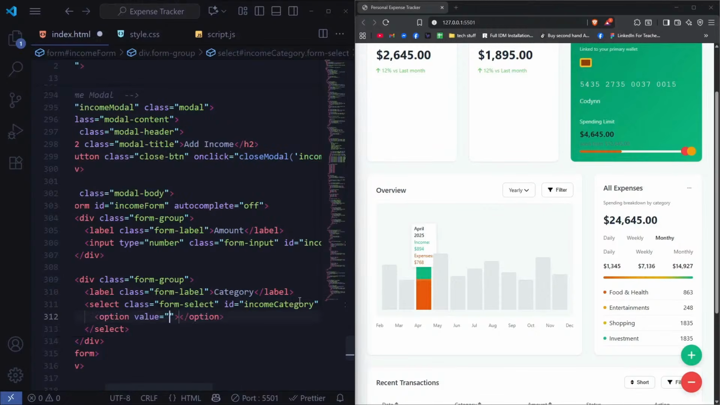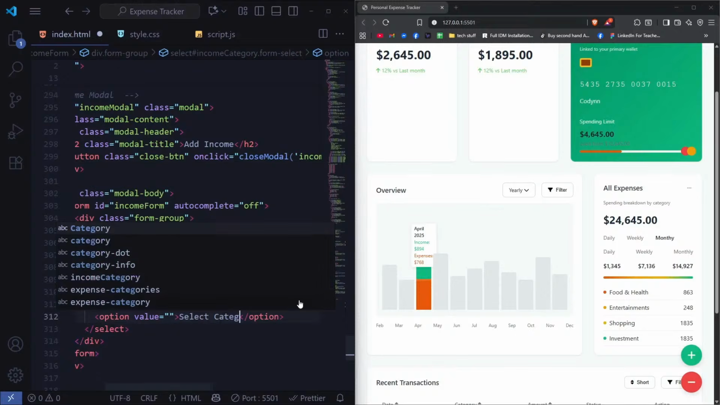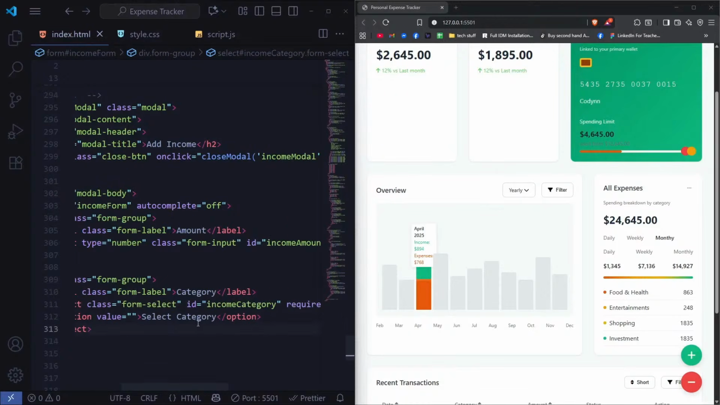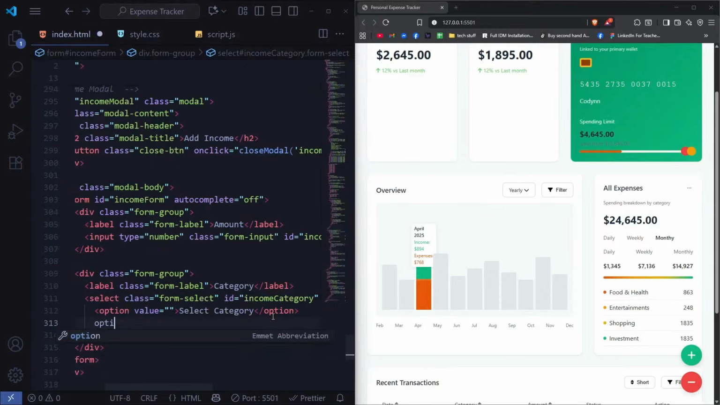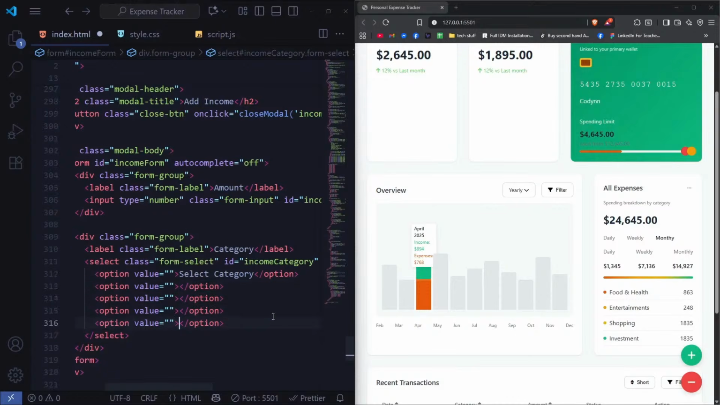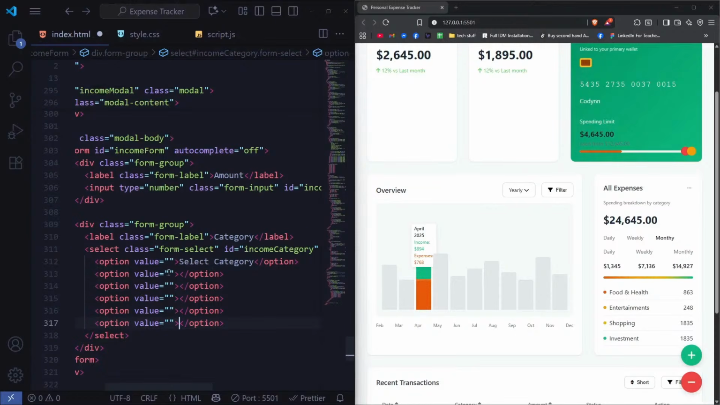So first option will be nothing. So I'm just gonna do select category because this is the label for that. So now I can just basically have options here and do just like that, have multiple values here. So the first one is, let's say, salary. So I'll put that there. I'm just gonna add here.